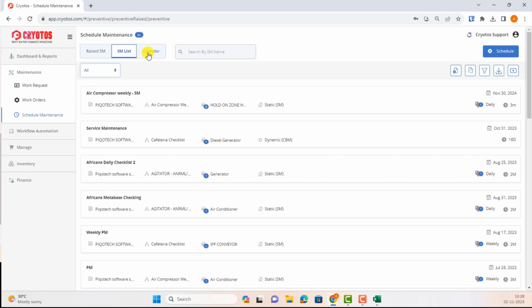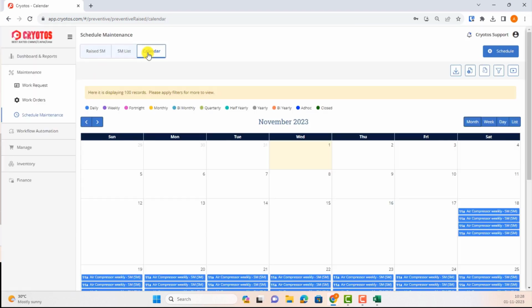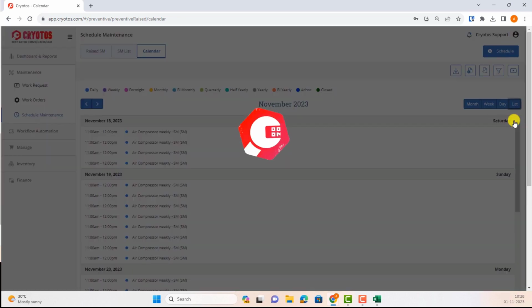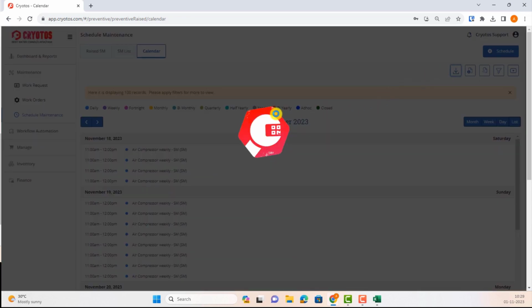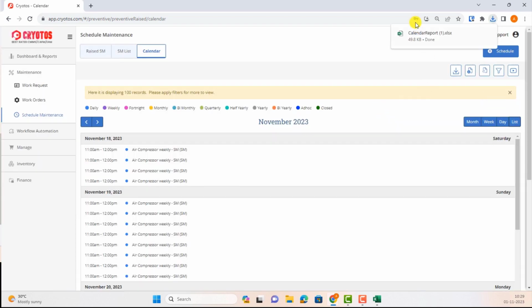There is an additional option called calendar, where you can see the different types of frequencies denoted with different colors in the calendar to identify the scheduled maintenance activity. This can be viewed monthly, weekly, daily, or on a list basis. Here we also have an option to download the scheduled maintenance list from the calendar, which will provide you the list of scheduled maintenance activities which have been created.